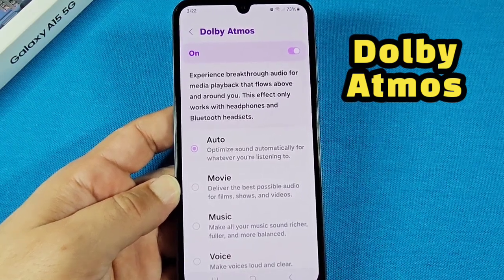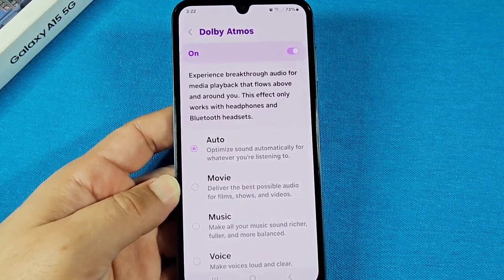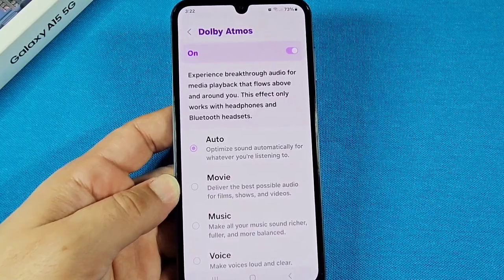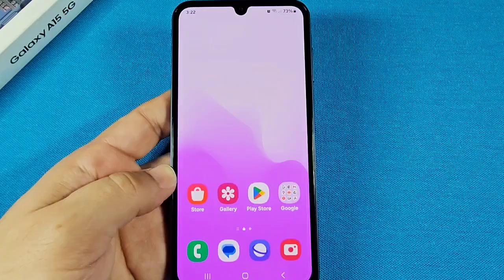Where to find the Dolby Atmos feature, as well as how to actually turn it on and use it. This is for the Galaxy A15 smartphone, and let's get started.